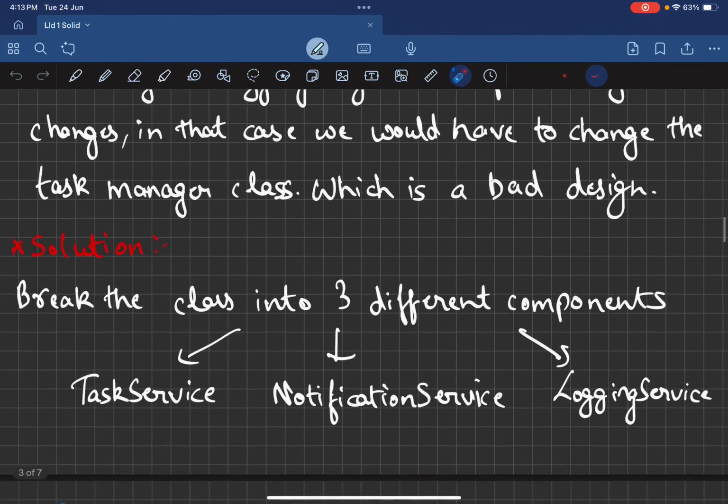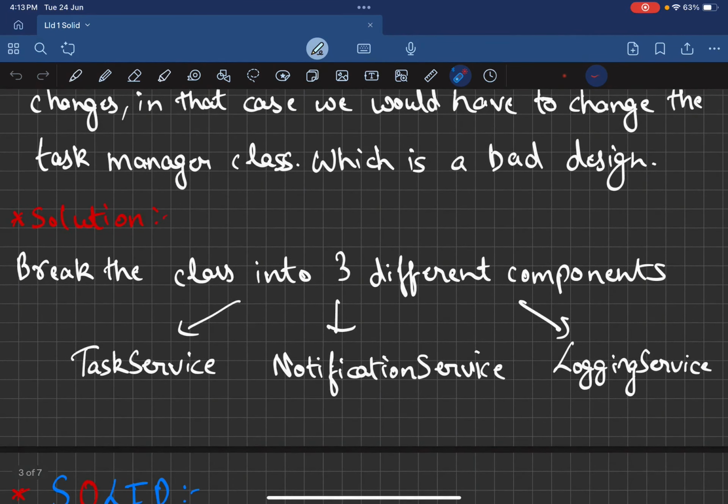How can we fix it? What is the solution? Break the class into 3 different components. It's quite simple. You have a task service that manages tasks, you have a notification service that looks after notification, and you have a logging service that does all the logging part.